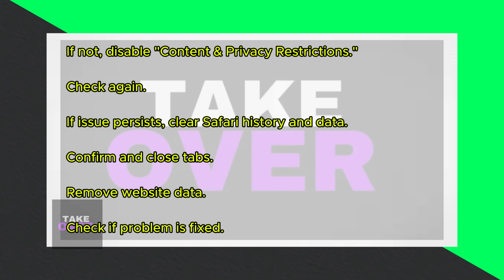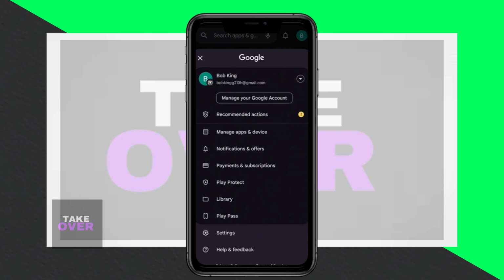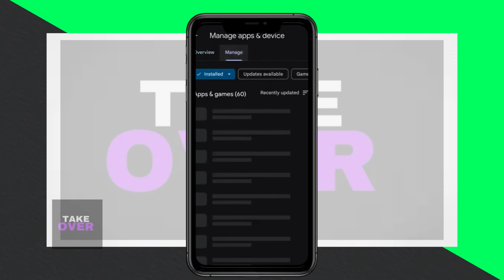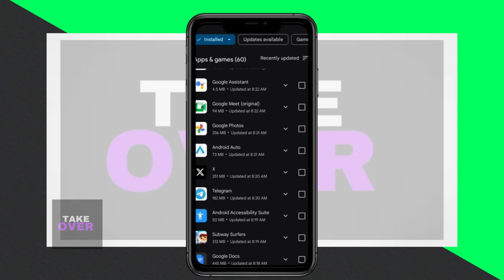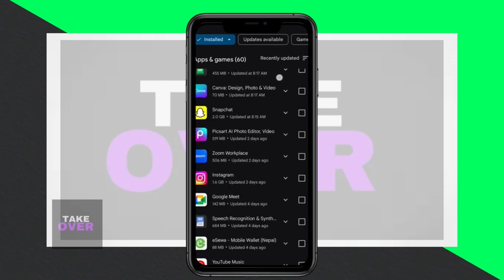Option 2, create an account on iPhone. If direct transfer isn't available, you can create an account on your iPhone using the same credentials as your Google Play Store account. This ensures seamless syncing of your application data.